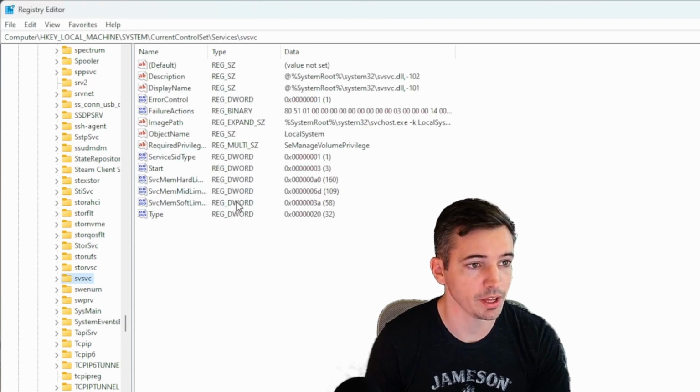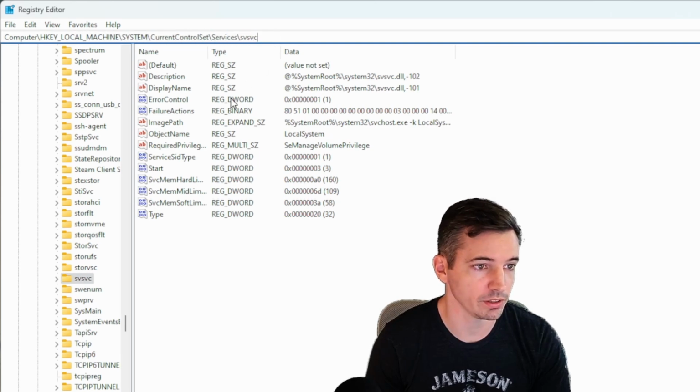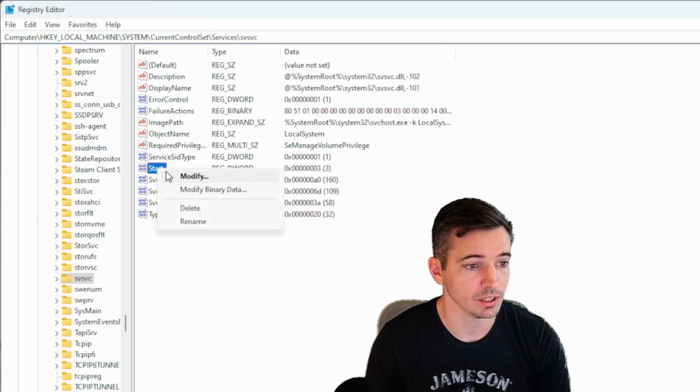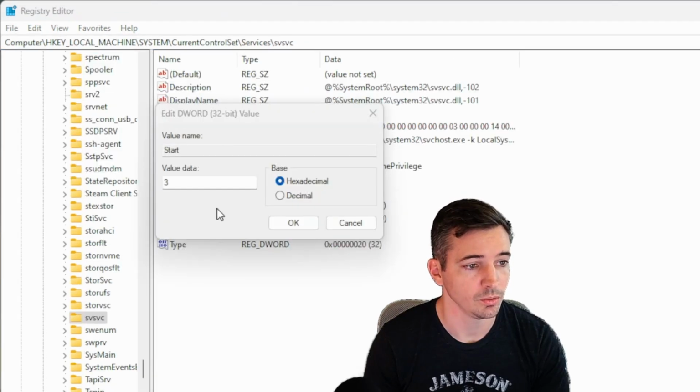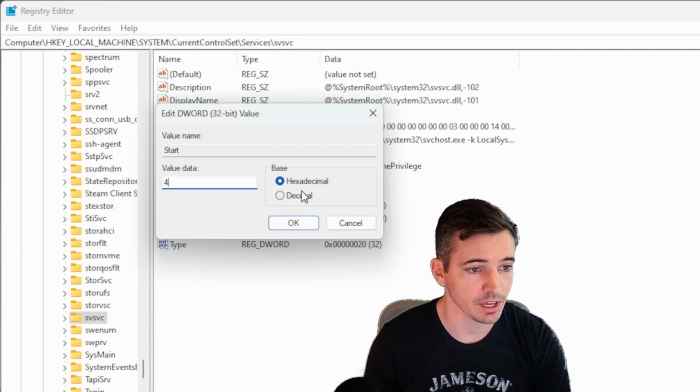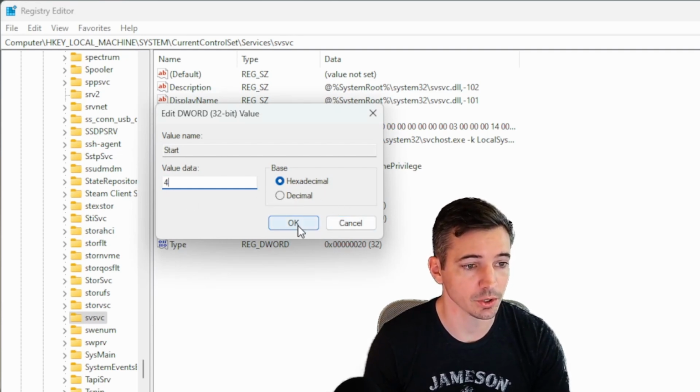This should pop up. Again, check at the very top that this is all the right way, that you're in the right place. And you're gonna go to Start, and you're going to right click where it says Start. And then you should see Modify. Once this pops up, what you're gonna do is take the 3 and you're gonna change it to 4. Keep it at hexadecimal and then just click OK.